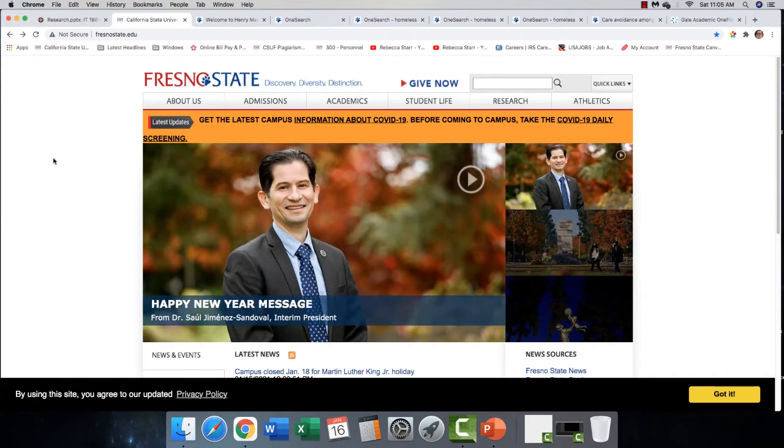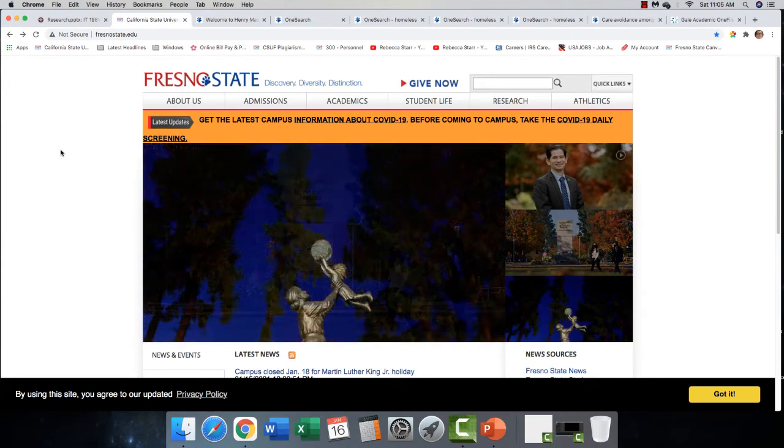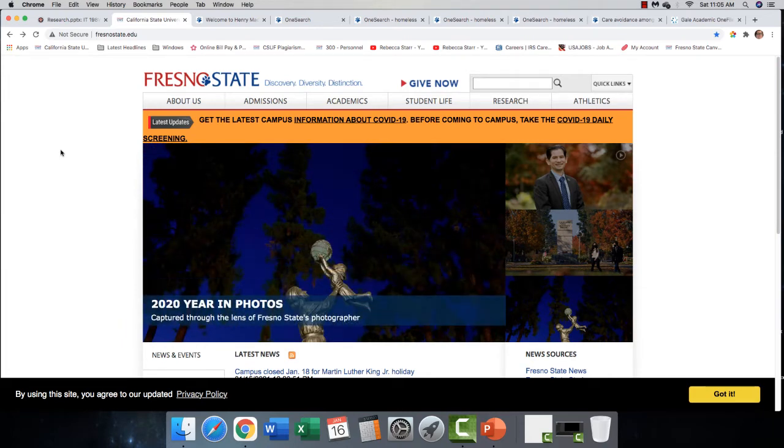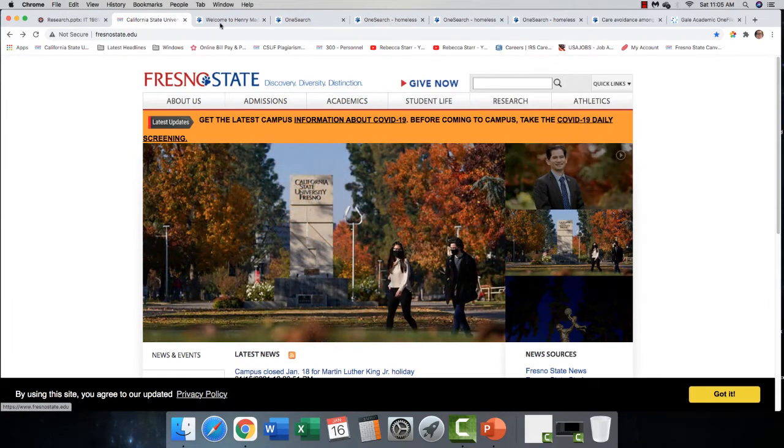For this class, you need to conduct academic research, and you need to do it in One Search because you're going to get the more academic and more reliable sources there. So you want to go to the Fresno State main page, you want to go to Quick Links, and you want to select from Quick Links Henry Madden Library.